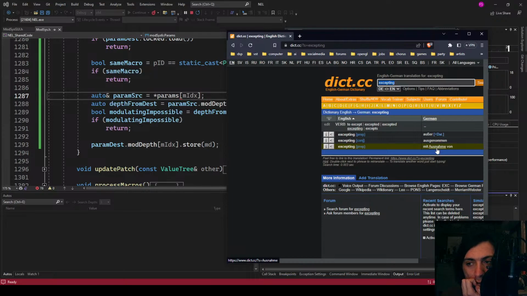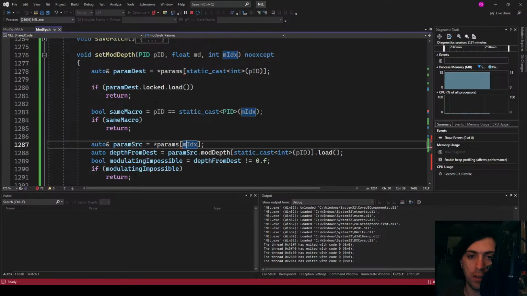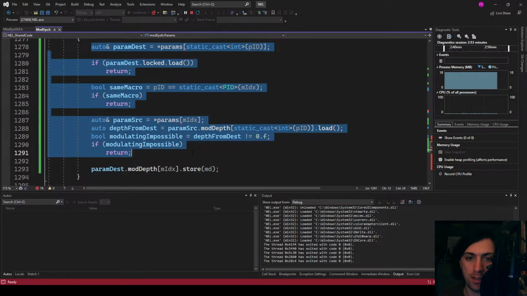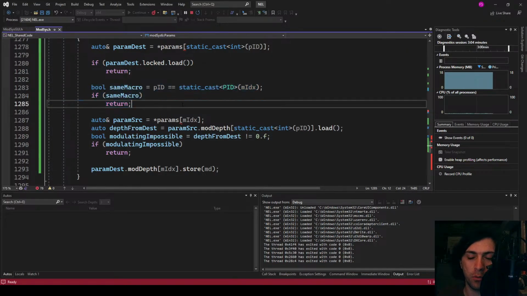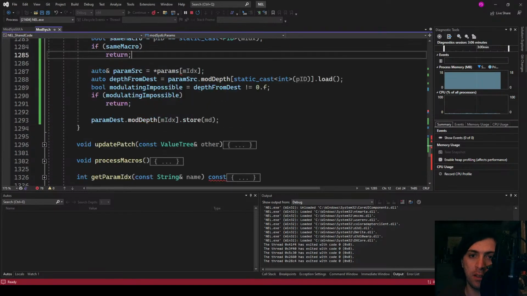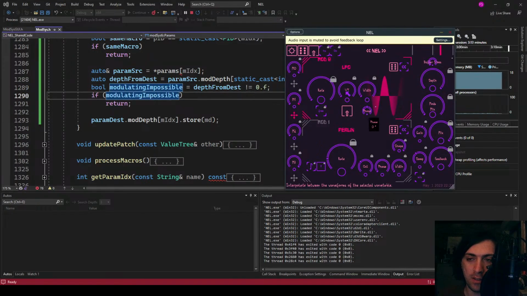Okay. So there's an exception. But it's also generic because everything that returns from a method is an exception. Like, I want to set the mod depth, but not if it's locked, because that would be an exception. Or if it's the same macro, that would also be an exception. That's why I don't like the name that I already have, because it is so generic. I want to find something that describes this specific exception better.